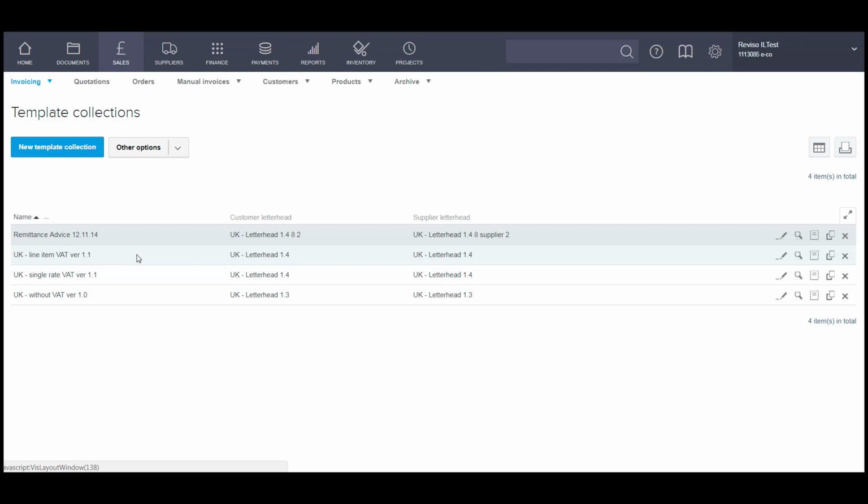It works in a way that you have a letterhead, and then you have your collection, whether it's an invoice, a credit note, purchase order, reminder, statement, etc., which will then overlay on top of that letterhead, and that's how your invoice layout is produced.